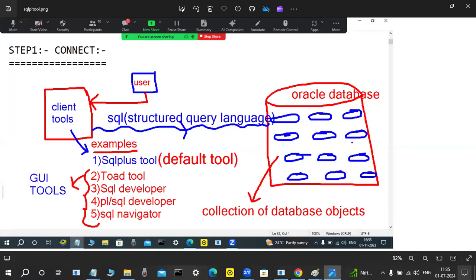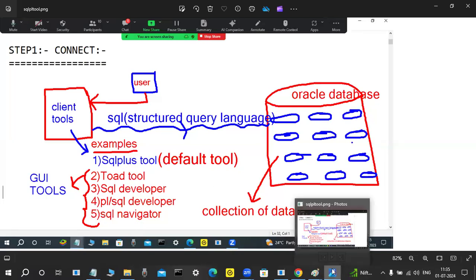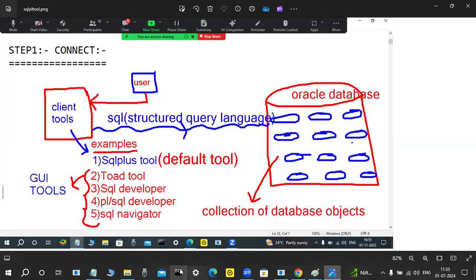Slowly draw this one. Names, no? Toad, SQL Developer. GUI is graphical user interface, same like Windows Explorer. But SQL Plus is a command line interface, same like a DOS prompt. Draw this diagram.